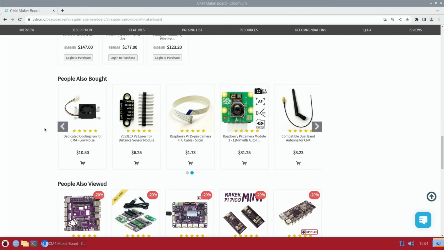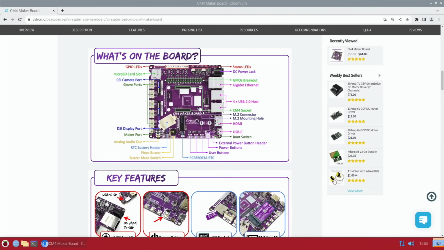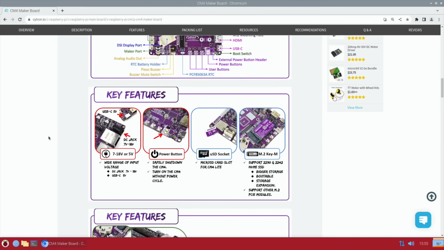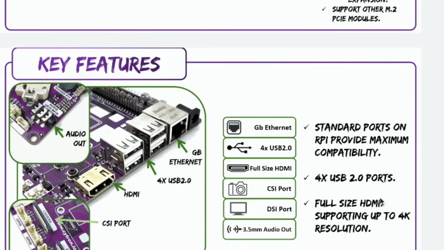So let's just scroll down. There is a big list if you want to go through all the specs of what's included, and it's all itemized here. But there's some key features. So wide range of input voltage: we've got 7 to 18 volt in the barrel jack, and we've also got the USB-C 5 volt socket as well. There's a power button option, and there's a tutorial on how to enable this. So you can just use the button to power off the device, but you have to press the two buttons at the same time so you don't accidentally do it. Micro SD slot, it says for CM4 Lite, but as I've got no OS on my CM4, I'm sure it will boot from that. M.2 support is great, lovely and fast.